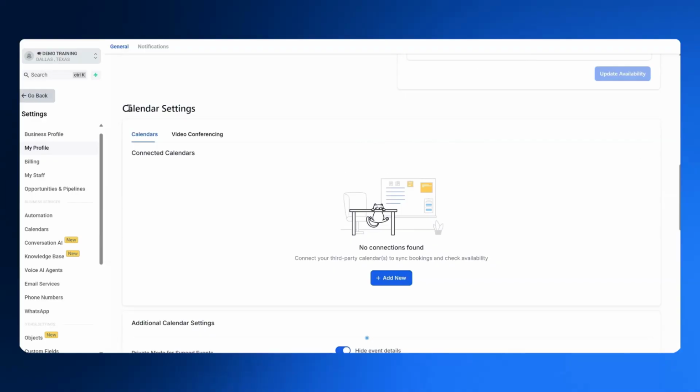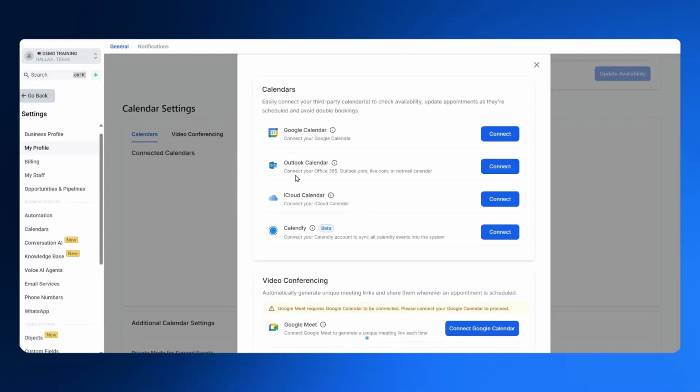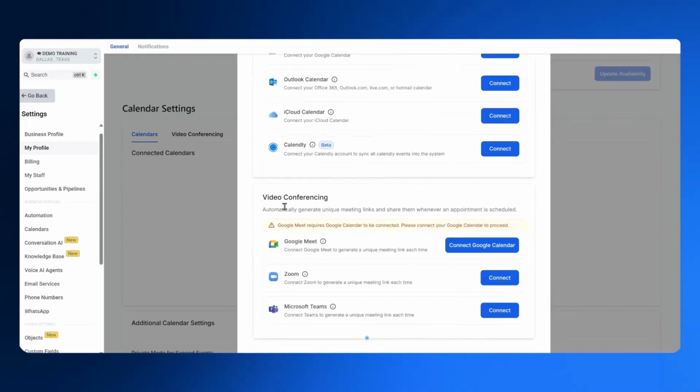And down here is the calendar settings. This is where you can set up your calendars by connecting your Google Calendar, Outlook Calendar, iCloud, or Calendly. You can also set up your video conferencing. If you utilize Google Meet, Zoom, or Microsoft Teams, this is where you would connect that as well.